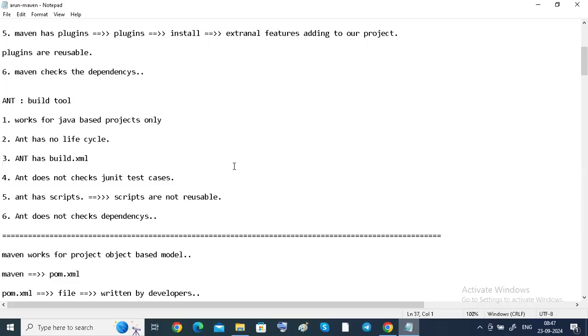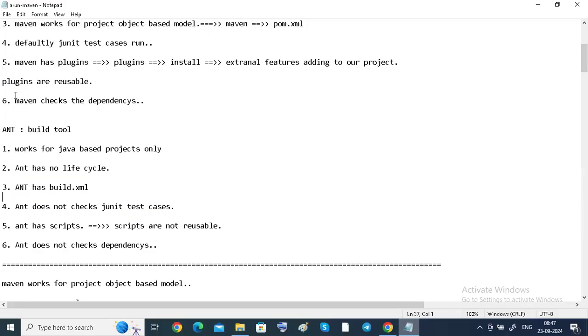You can see Maven checks the dependencies here. Ant does not check the dependencies, guys. We already discussed transitive dependencies and dependencies. We already checked.